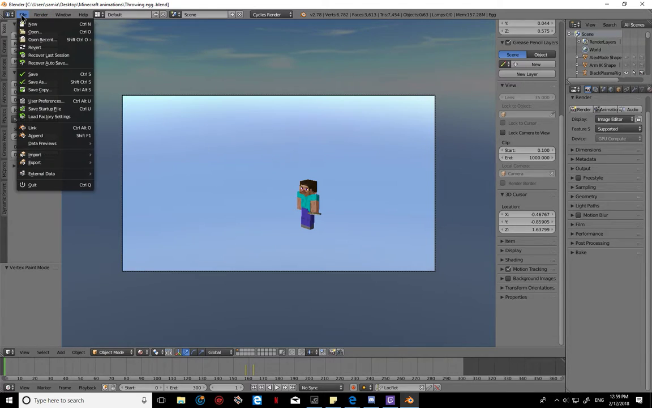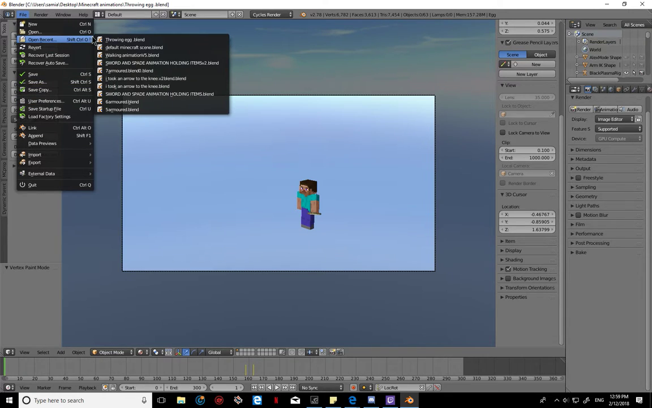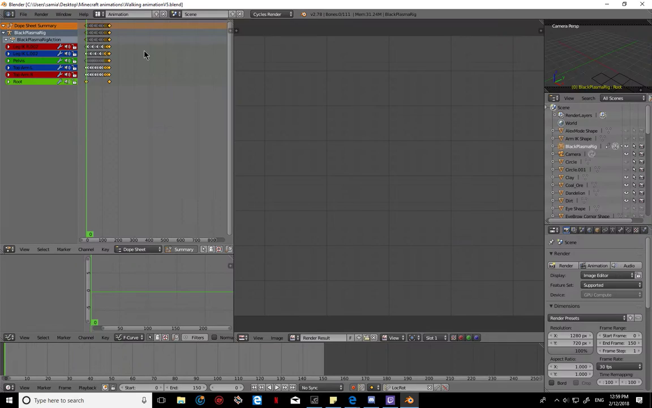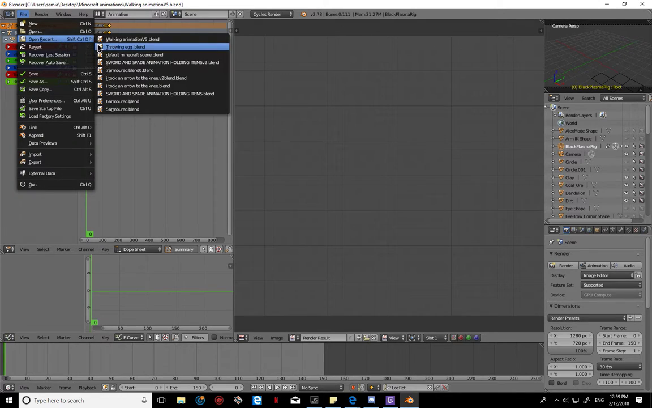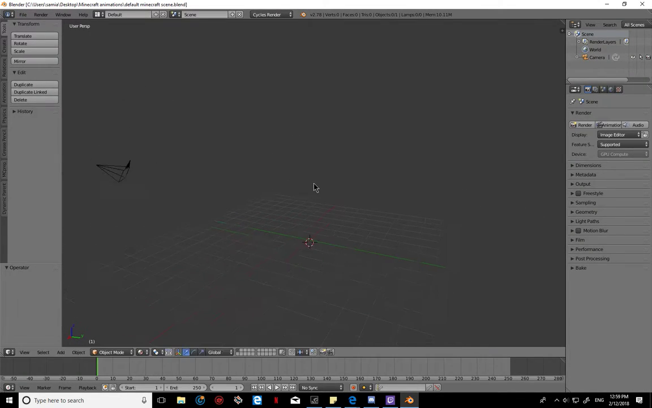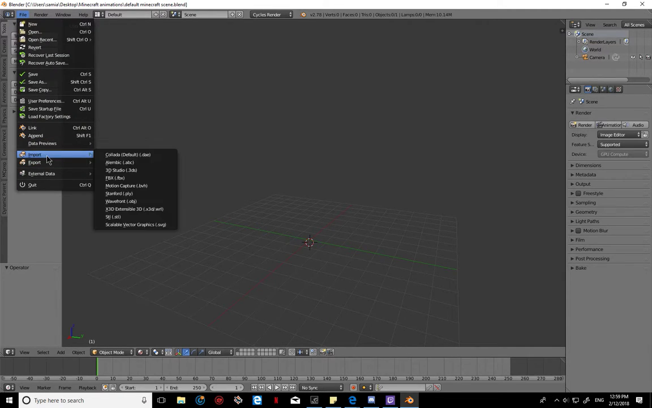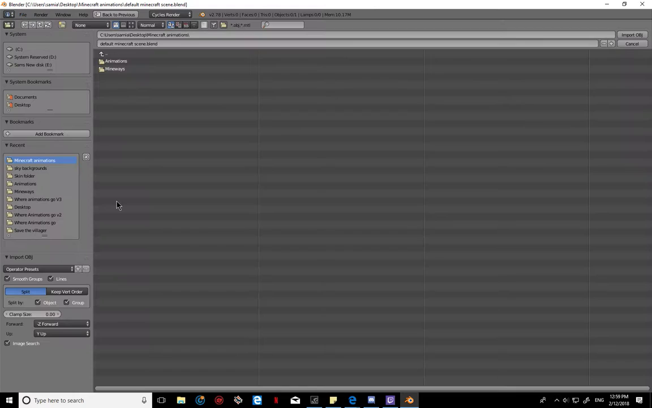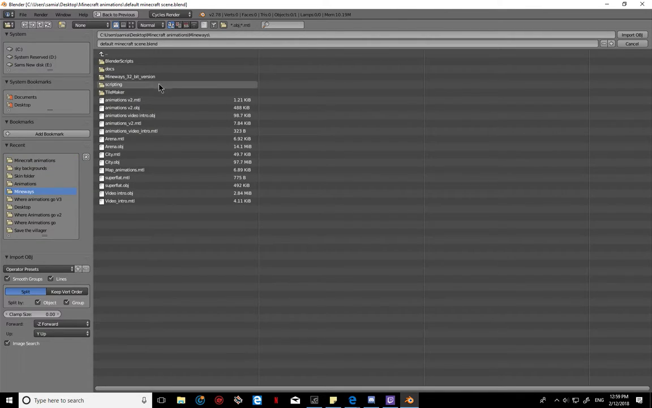Now I'll show you how to put your own thing in. So I'll open recent, default Minecraft scene.blend. Now I'll show you how to make your own thing. So that's what Mineways is. Mineways is what you use to do it, with Wavefront OBJ. So you need to get Mineways, and then you need to download a world. Then you go into Wavefront OBJ, click on Mineways, and let's say I wanted to use a small one, I'll go for this one here.